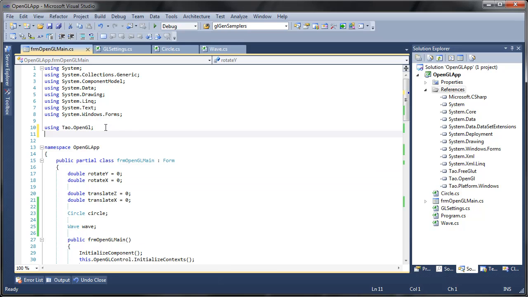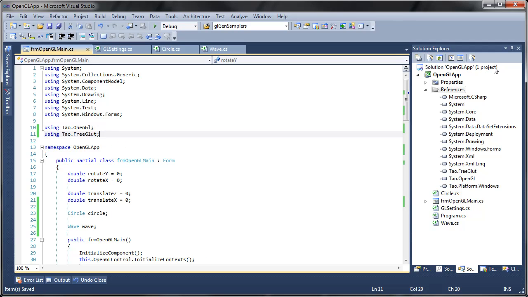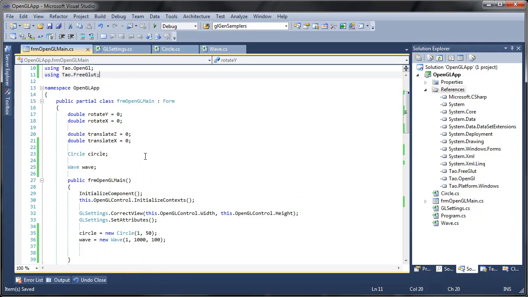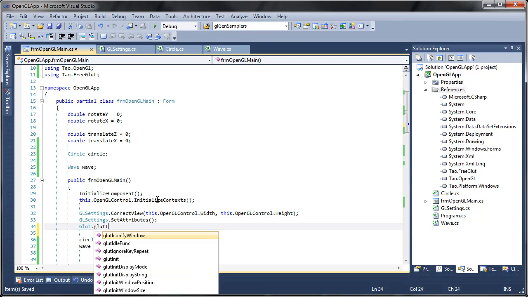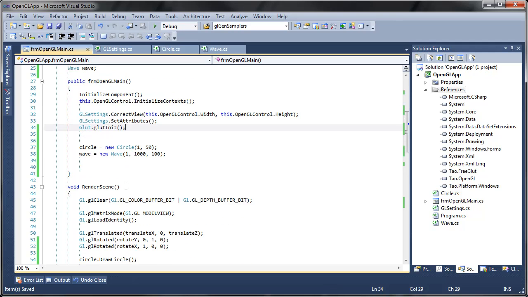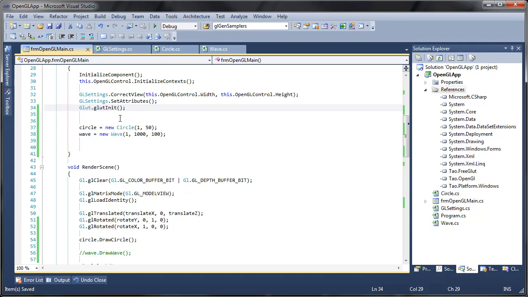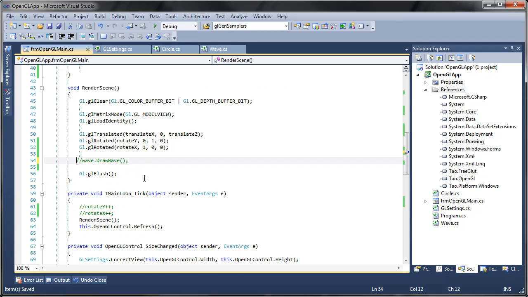Now rule number one, after adding the freeglut library, you have to add it into your usings: using tau.freeglut. Rule number two, once you finish importing this in your usings, after setting the attributes, please call glut.glutInit. If you don't initialize it, you will get an error, and you will never have the ability to call any kind of functions. So this has to be done. Now afterwards, let me erase those two. Shift End.